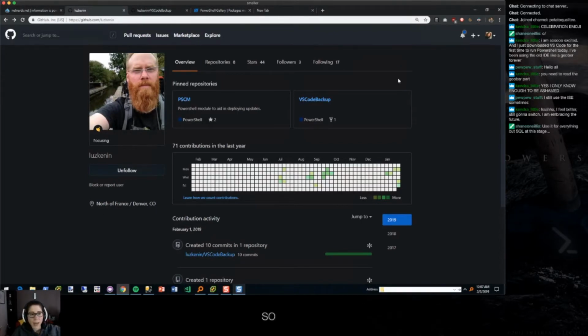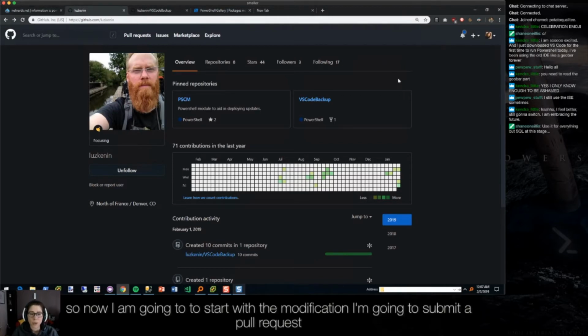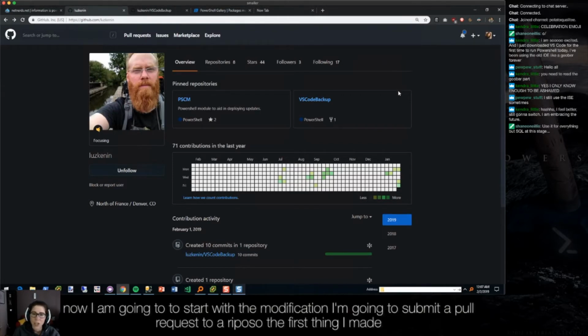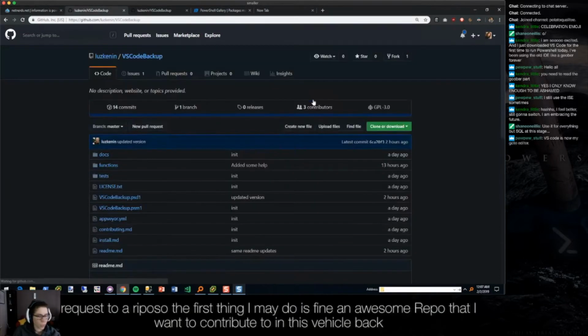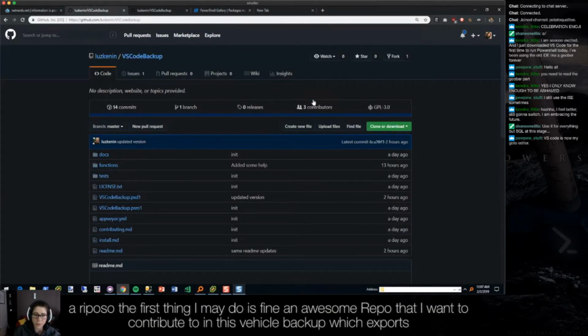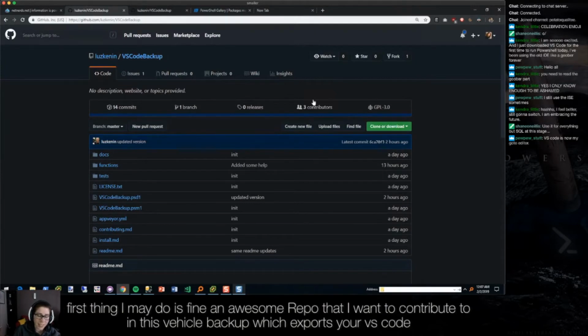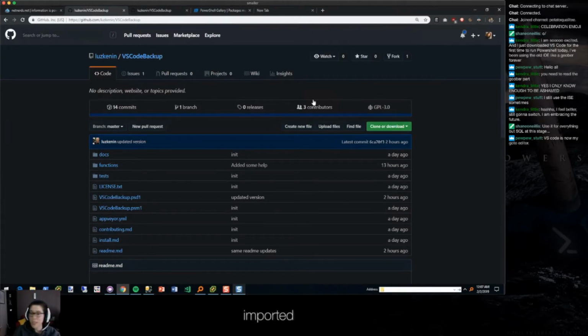So now I am going to start with the modification. I'm going to submit a pull request to a repo. So the first thing I'm going to do is find an awesome repo that I want to contribute to: this VS Code Backup, which exports your VS Code settings and then imports them. Seems like a great idea.